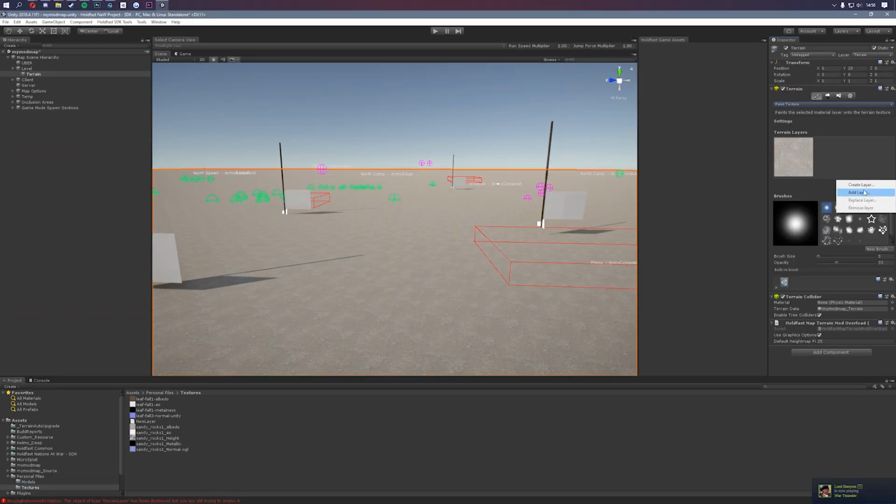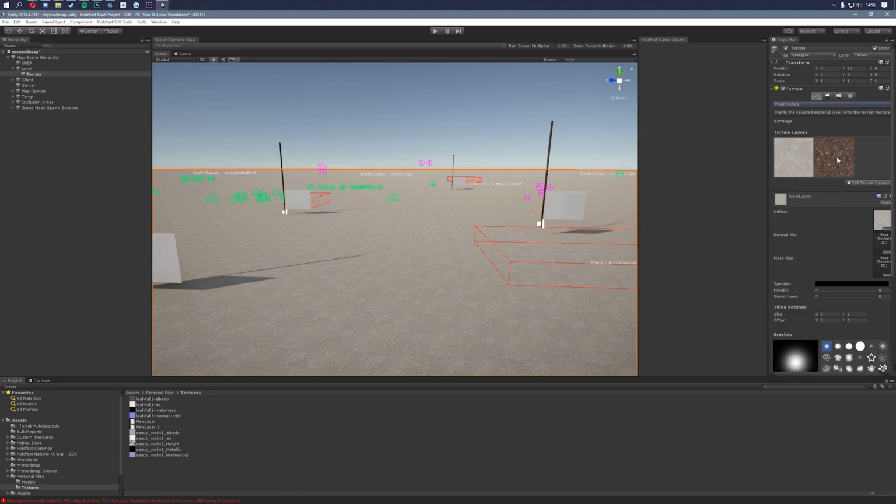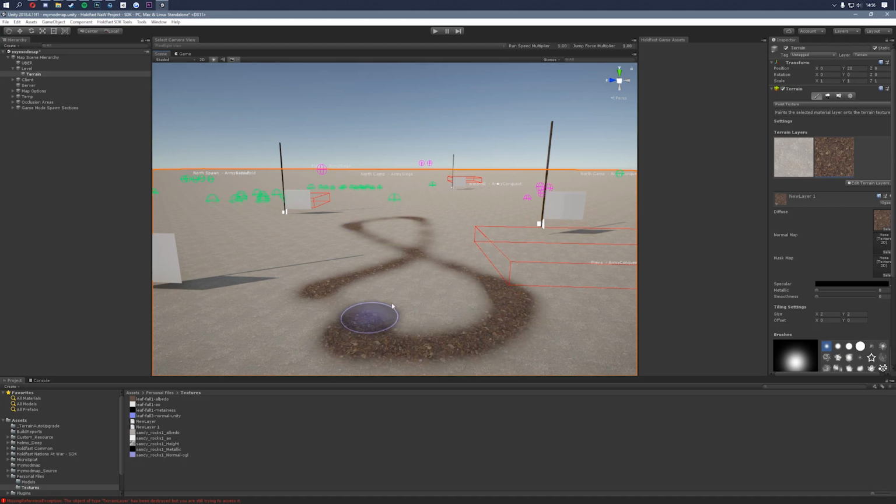Then we need to add the other one, so create layer, leaf 1 I think it is, leaf-full 1, and then double click the albedo, and then we can select the leaf texture and start drawing it on with that paint texture brush.